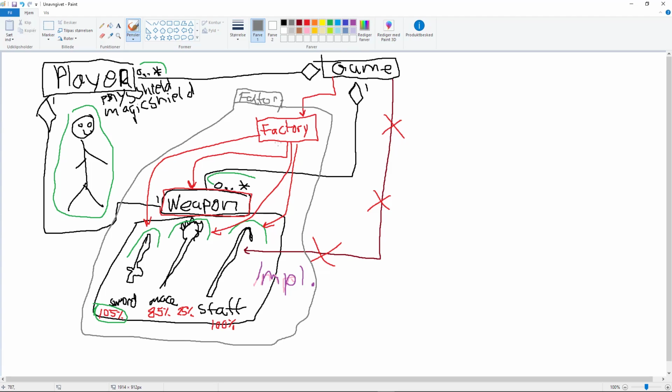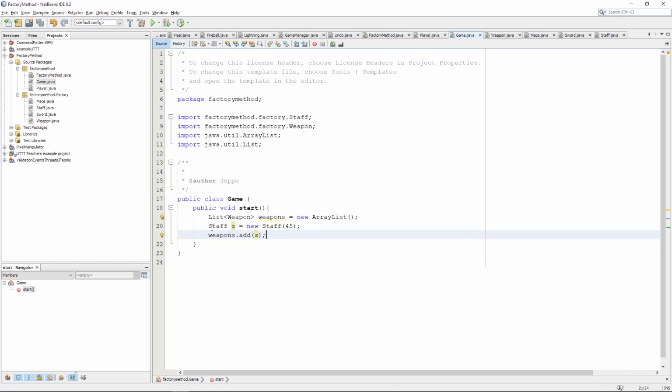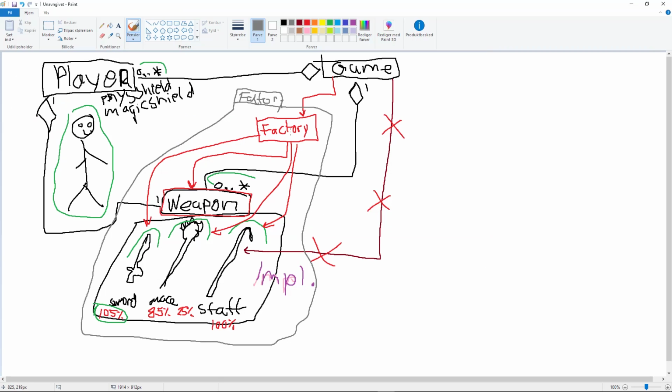And this is the point of the next tutorial. I'll show you how we can refactor. So instead of creating the stuff like this, we can actually just create them through a factory, and game doesn't need to know anything about the implementations. So that's it for this part.